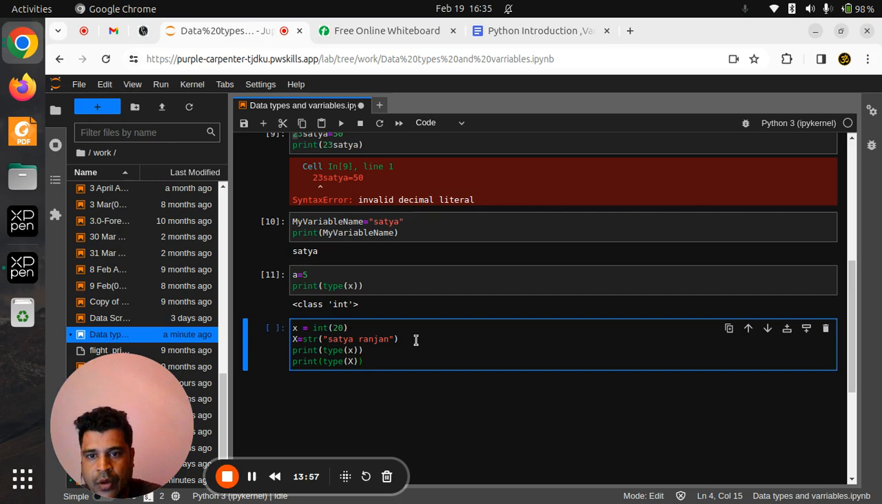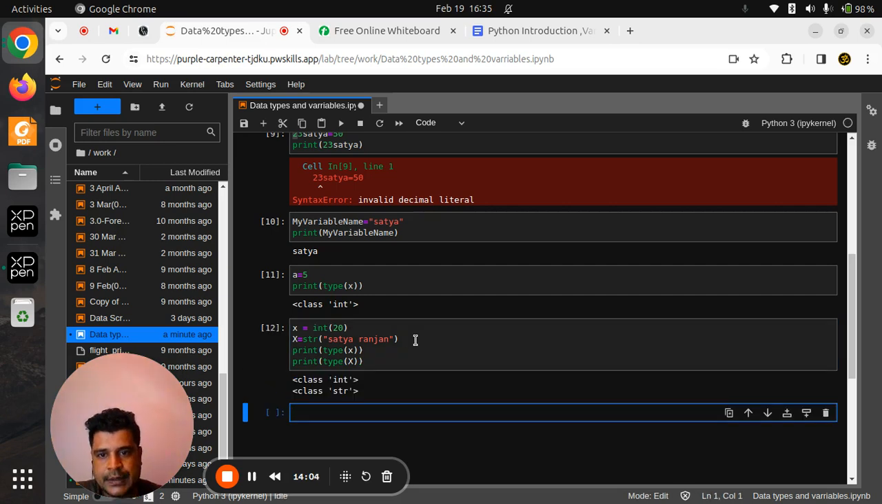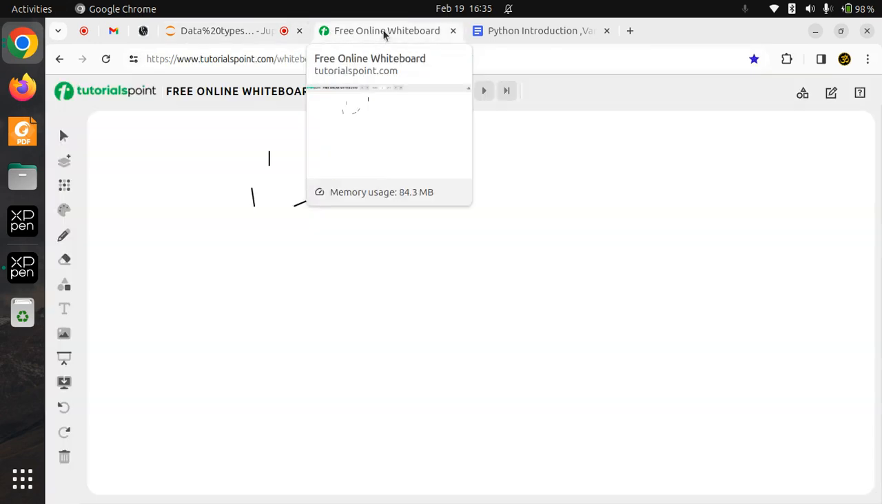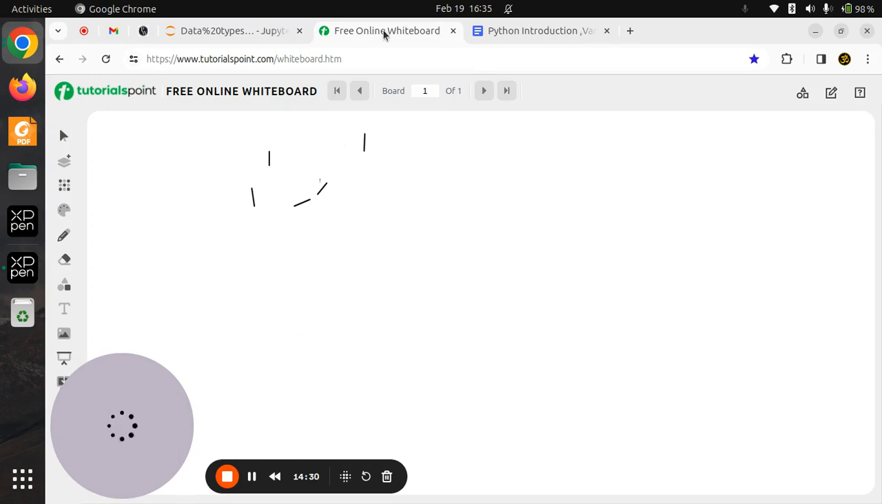So what will be the outputs? Small x is an integer, capital X is a string. It is giving now the output: first is an integer, second is a string. That means it is treating both variables differently, the small x and capital X. So you also have to be careful during declaring the names of the variables, that they are case sensitive. Okay. So as of now, what did you learn? Let me summarize everything for you.